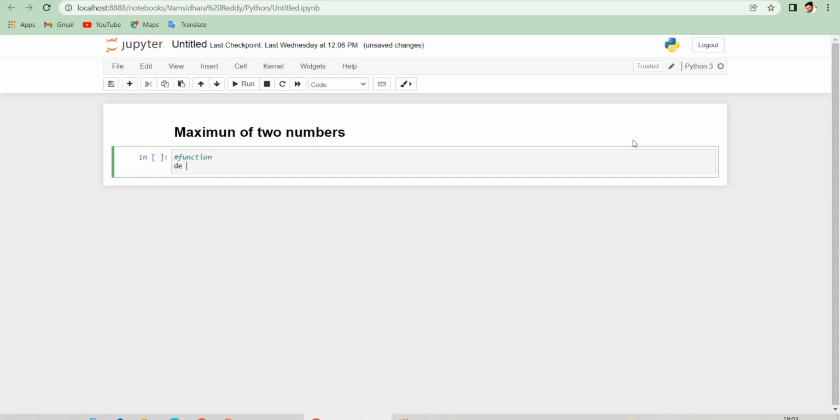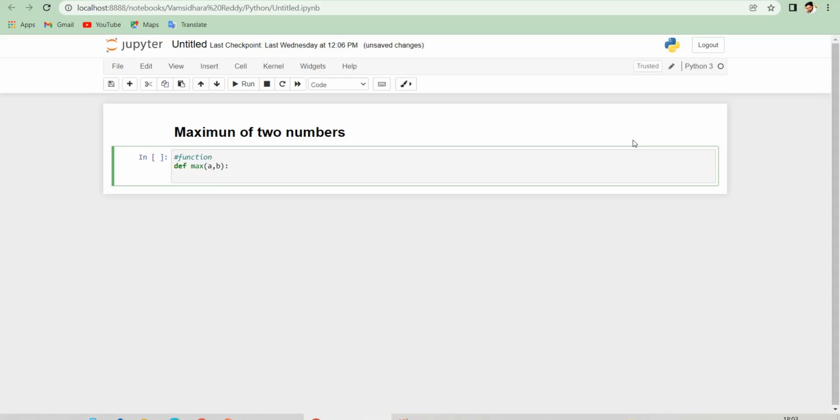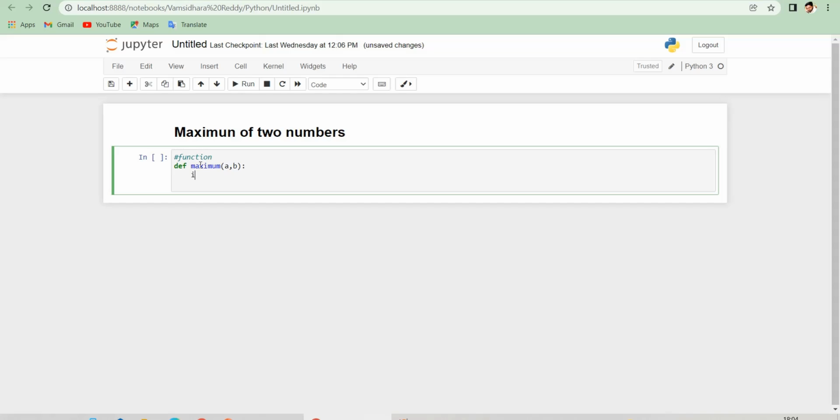Let's start with the function type. I'm creating a function: def maximum, passing the arguments or parameters a and b. These are the parameters I'm passing to maximum.